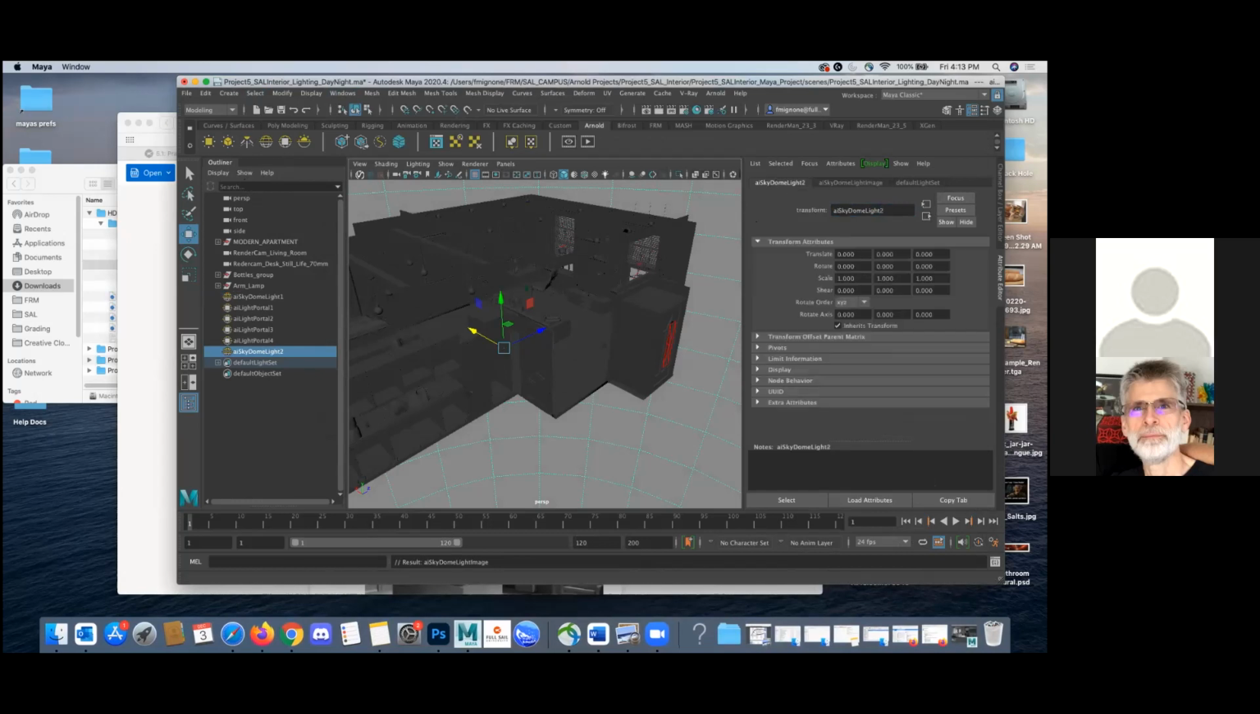Actually, it didn't change it because it's this one that changes it. Thanks, Maya. You could also just change it right here if you want to.